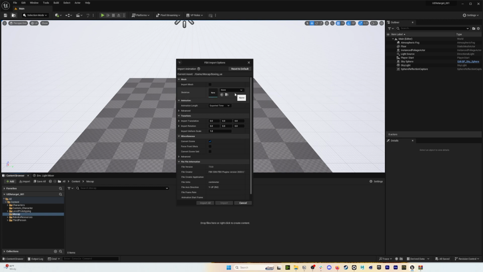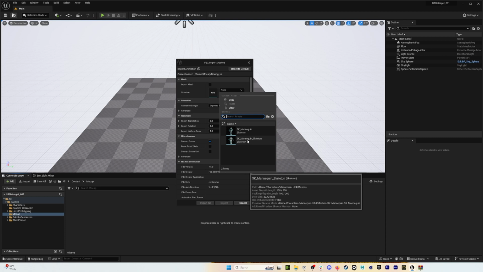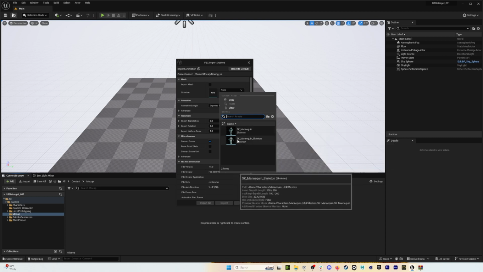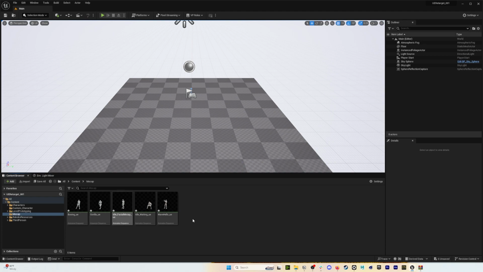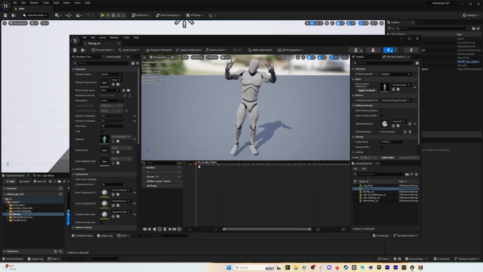Then under skeleton, we are going to go and select the SK mannequin skeleton. This is super important, not the UE5 skeleton, the UE4 skeleton. Automatically, our animation is going to be imported for the exported time. We don't really need to touch anything else, and we're going to hit import all.